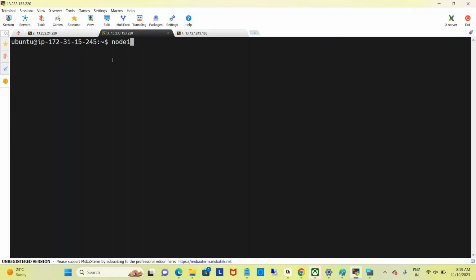Now, in a similar way, we'll change the other one. Why are we changing? You got it, right? Just to distinguish: this is Node 1 server, this is Node 2 server. By just sitting in the server, we can say which server I'm in. This is a host name. You know the command, so we'll change this one also.